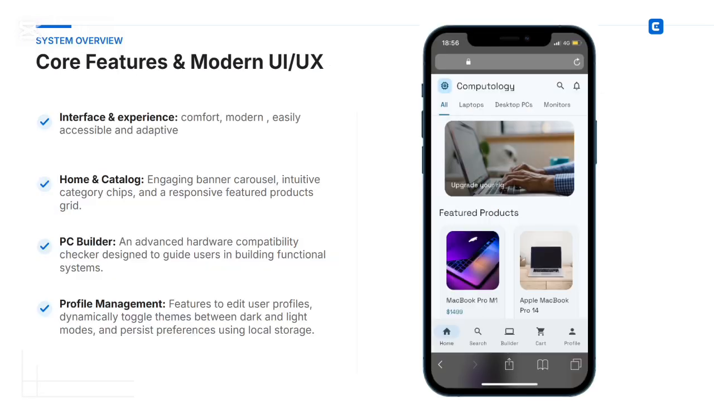And we move to the core features and modern user interface and user experience. We mainly focus on four main points for interface and experience: comfort, modern, accessibility, and adaptive. And for the home and catalog, we engage a banner carousel, intuitive categories, and a responsive product grid.